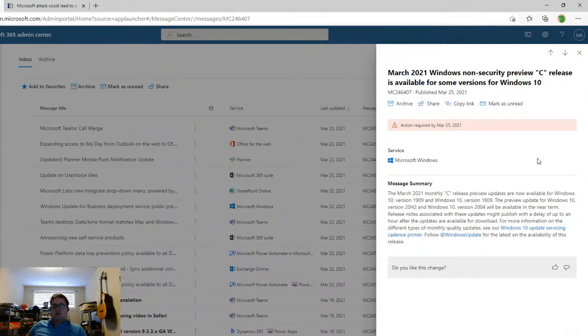March 2021 Windows non-security preview C release is available for some versions of Windows 10. The March 2021 monthly C release preview updates are now available for Windows 10 version 1909 and version 1809. The preview update for Windows 10 version 20H2 and 2004 will be available in the near term. Release notes associated with these updates might publish with a delay of up to an hour after the updates are available for download.